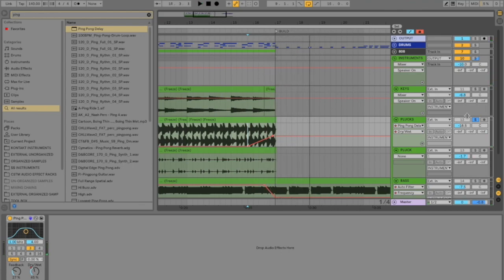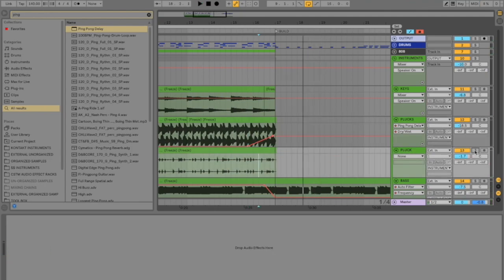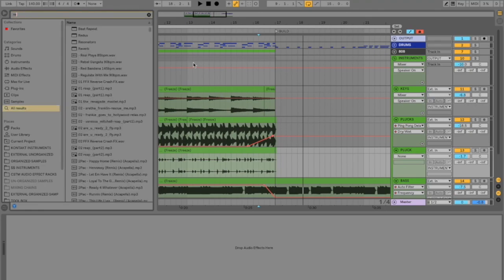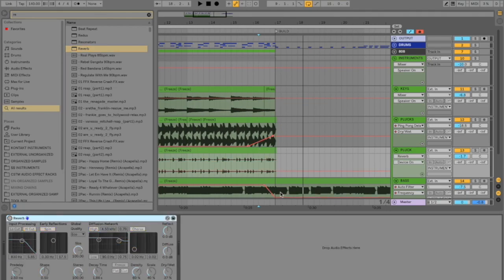So a nice little tail. Let's have a listen to that in the mix. So that comes together nicely there. Next, we can go ahead and add a reverb to this. We can go ahead and add a reverb to our other pluck sound here. Let's have a listen to our pluck sound without it first.